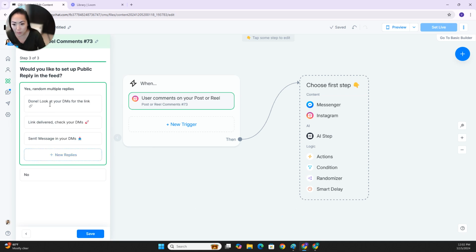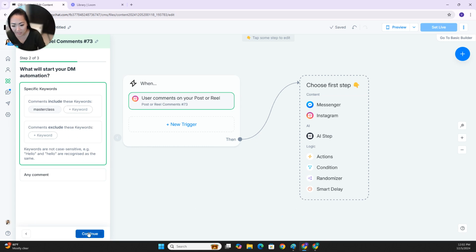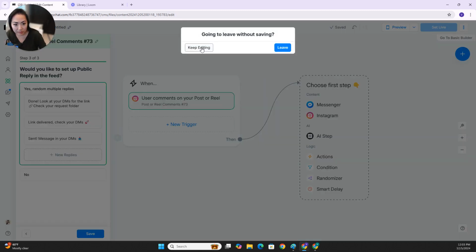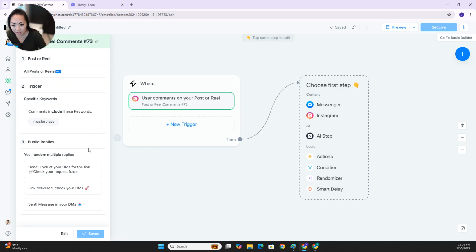Next is this is what's going to happen. So when someone comments masterclass, ManyChat is going to respond back. I like to say, you keep it like that, and I put check your request folder, and you could copy how I have it. It's because if someone's not following you, it goes to their junk mail. So I'm letting them know, hey, just keep a lookout at your request folder so you can see the info that you're asking for. So let's just say save.